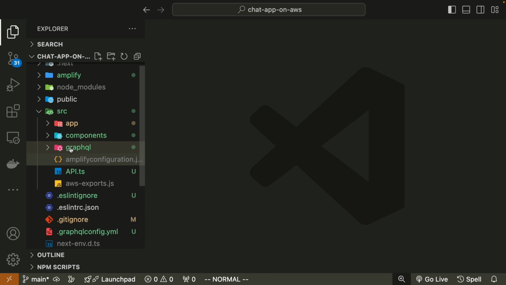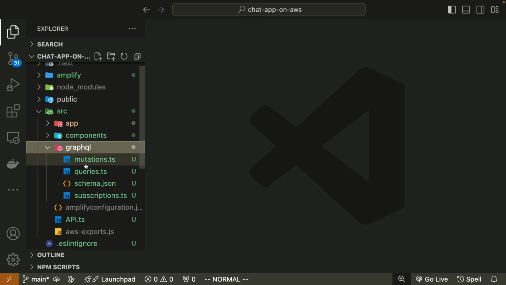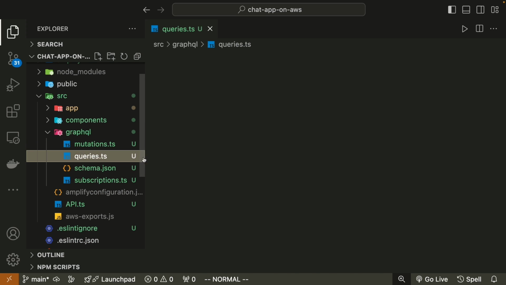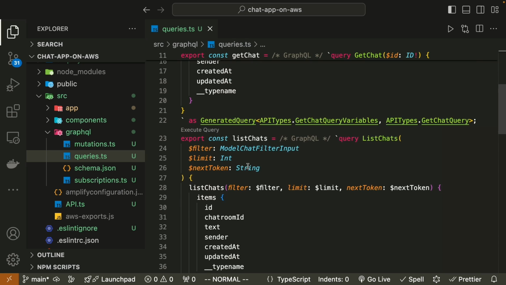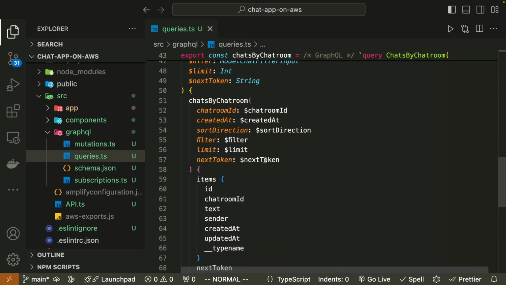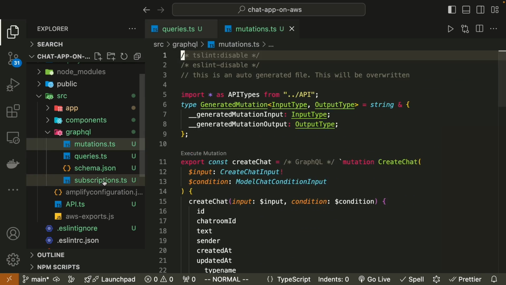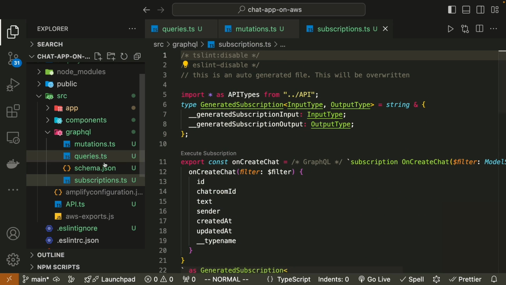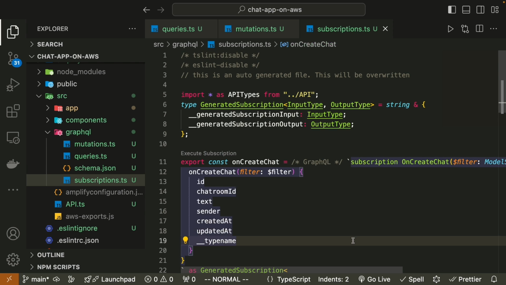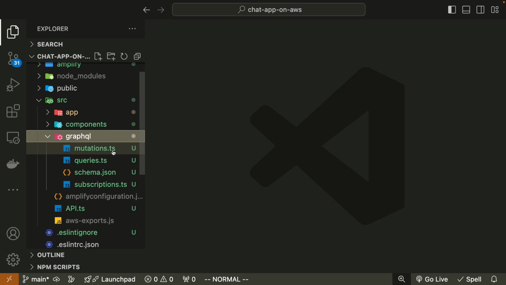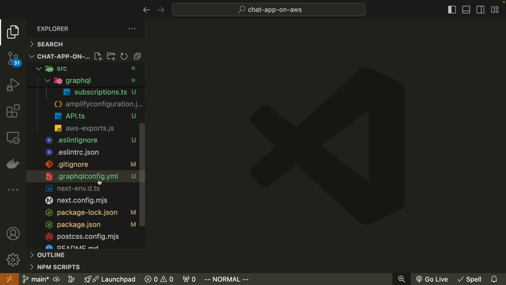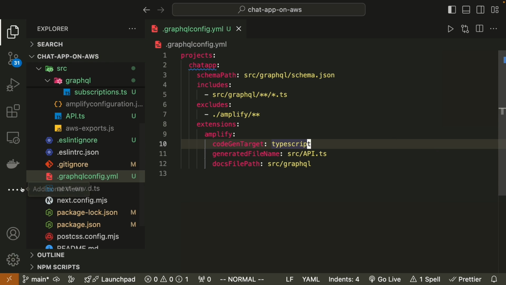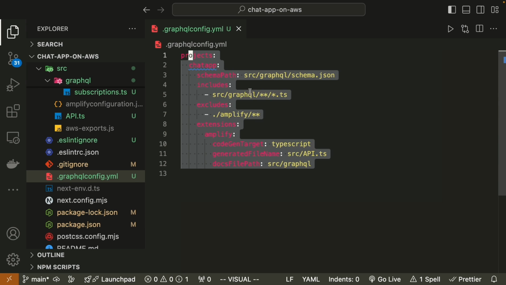And it has created a new folder, this GraphQL folder, and inside this folder you can see you have all these queries. Okay, so you have get chat, list chat, chats by chat room. Those kind of queries it has generated, also the mutations and subscriptions. Okay, so we'll be using these in our front end to get notified when a chat is created, to create a chat, to create a chat room, those kind of things. By the way, Amplify is doing this code generation using a library called GraphQL Code Gen. Maybe you are familiar with that. This is nothing to do with Amplify. This is GraphQL Code Gen, and this is the GraphQL Code Gen configuration file.